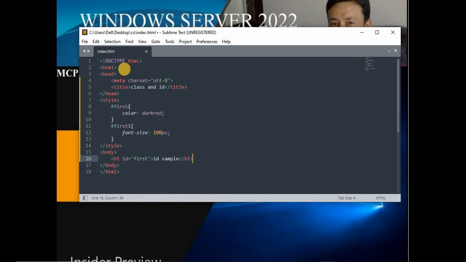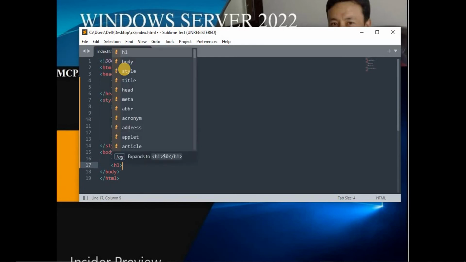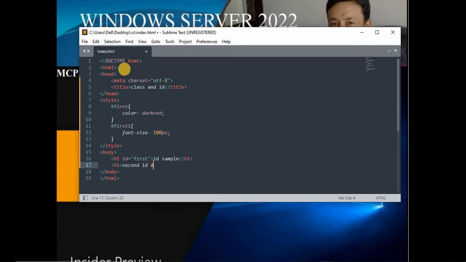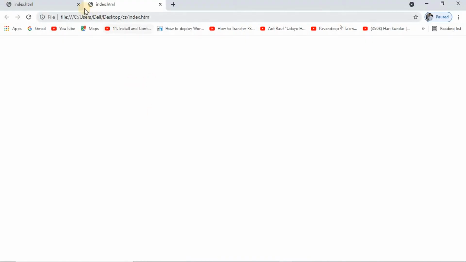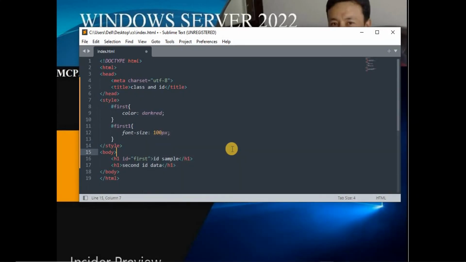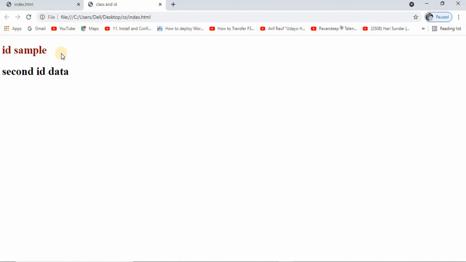It's already closed. Now if I want to have another one, let's say heading 1 again, I'm going to give this one, let's say, second ID data. You can write anything you want. Now it is already closed. Now let's save this first. This file is not saved so far, so I'm going to save it and open it in a browser.